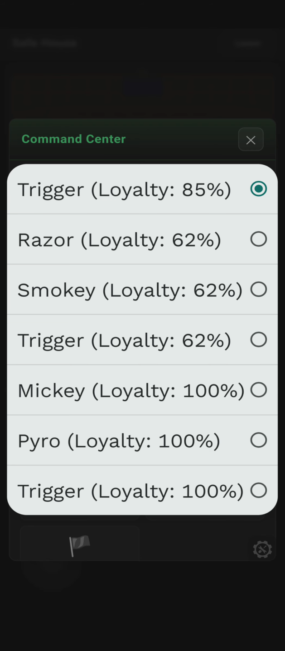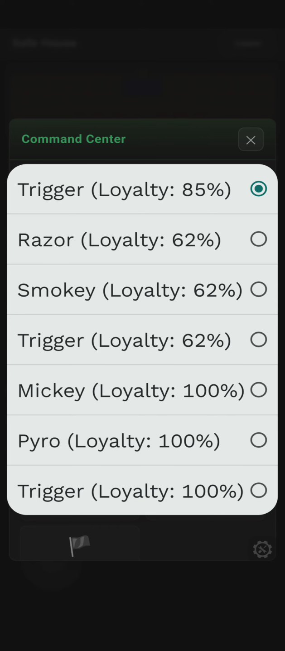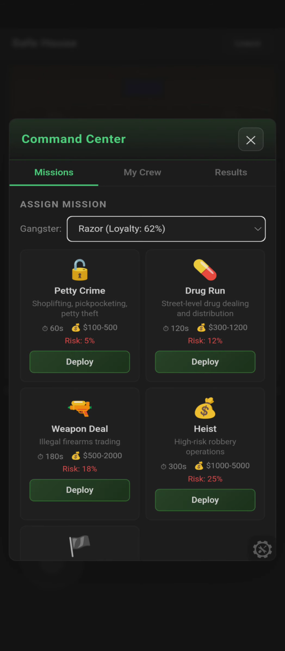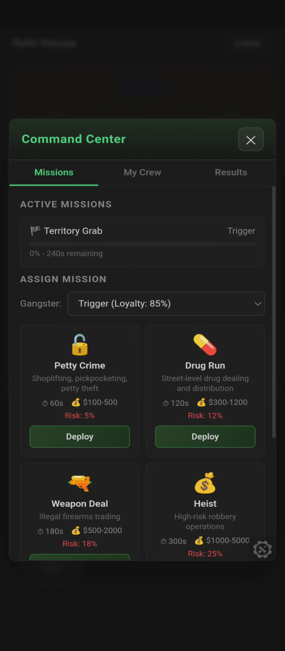So right here is going to show you specifically your gangsters, like your loyalty rating with each and every one of them, and who you want to deploy. So I don't think I would want to deploy Razor, right, or Trigger, right? I mean, these are kind of lower, but we have a 100% chance with Trigger for, let's say, a territory grab, so we can deploy him there.